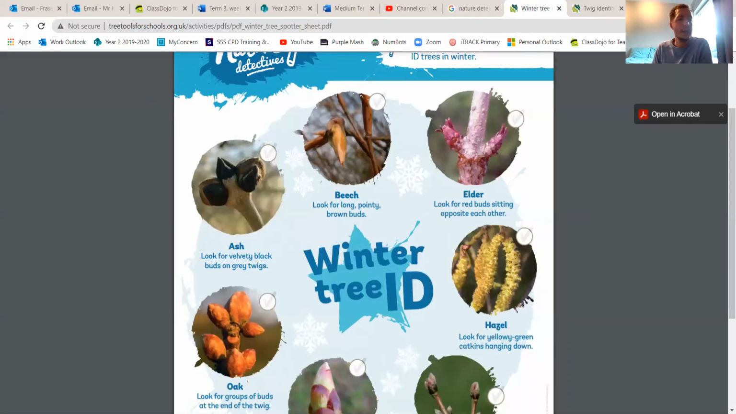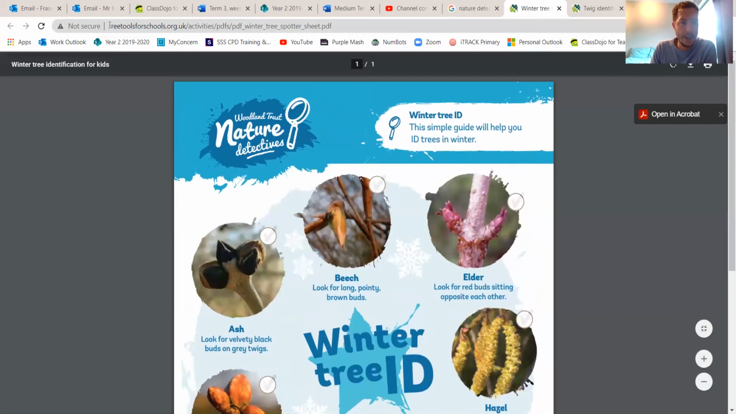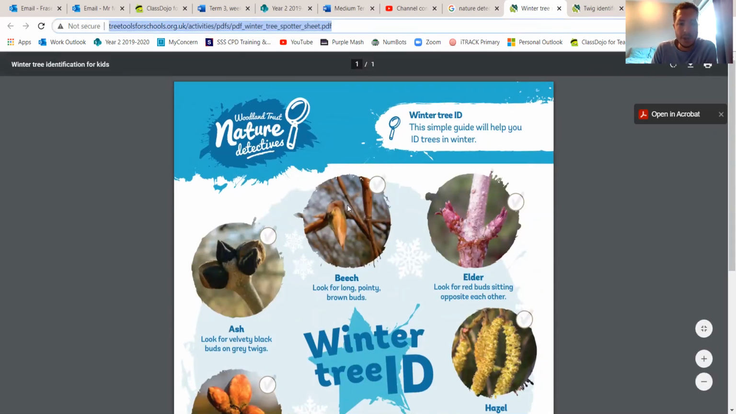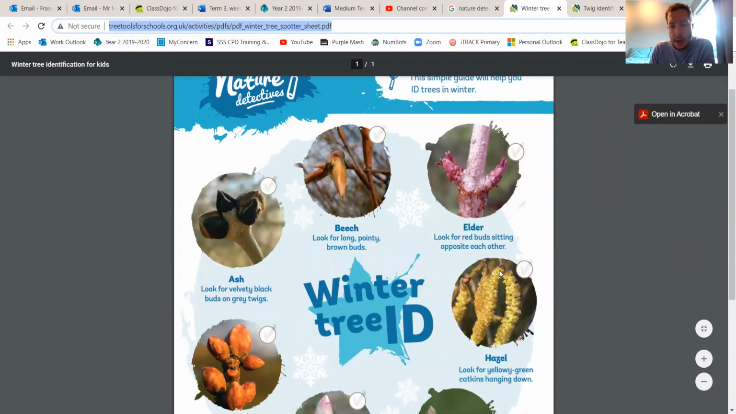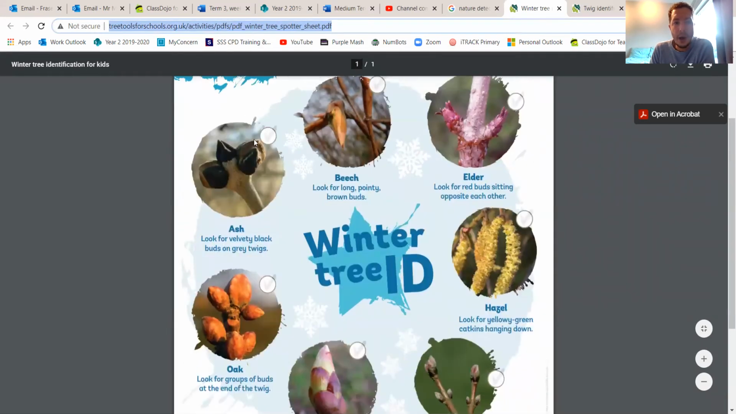It looks a little bit like this. And this is a winter tree ID sheet that comes from the Woodland Trust, a very helpful organization. Here's the link. And as I say, I will be putting that in the YouTube description too. Have a look at what you can see on here. These are some different buds where leaves will grow on the trees in the springtime. Different buds for different trees. And I'm going to ask you to have a look and see if you can find these ones.